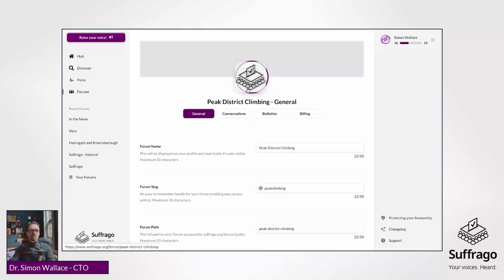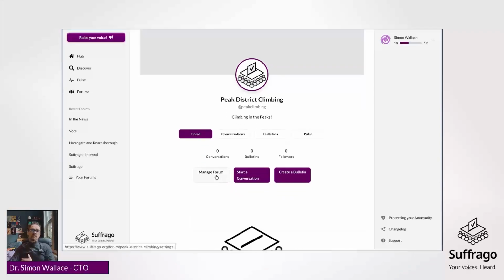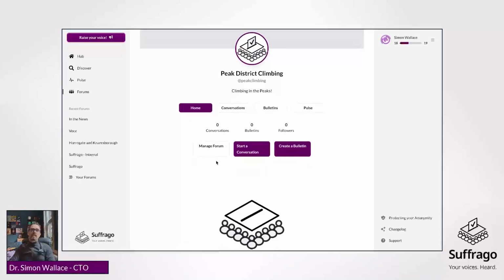So you can share Seafrago at peak climbing. And then when you go to your forum as an owner, what you will see is manage forum, start a conversation, and create a bulletin. These are shortcuts to create a conversation on Seafrago, create a bulletin, and manage forum. Manage forum is how you essentially run, own and maintain the forum. But I'm going to talk about that in a future video.